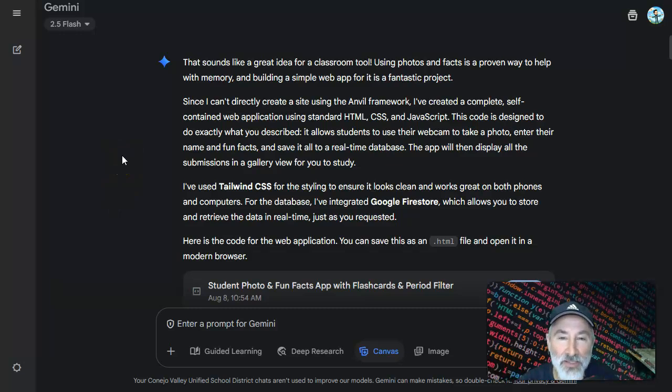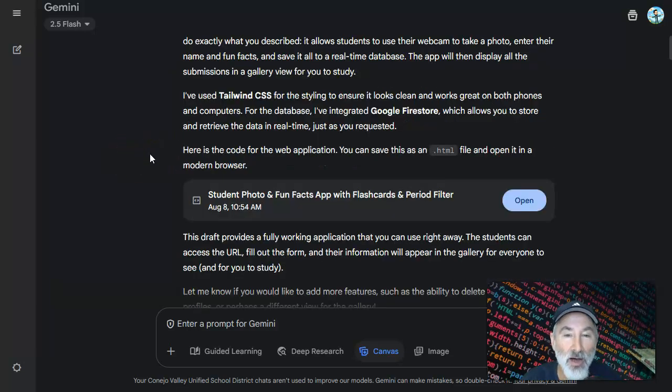That sounds like a great idea for a classroom tool. Using photos and facts to memorize your students, great idea. So Gemini then says, since I can't directly create a site using the Anvil framework, I've created a complete self-contained web application using HTML, CSS, and JavaScript. I've used Tailwind CSS for the styling to ensure it looks clean and works great on both phones and computers. For the database, I've integrated Google Firestore.